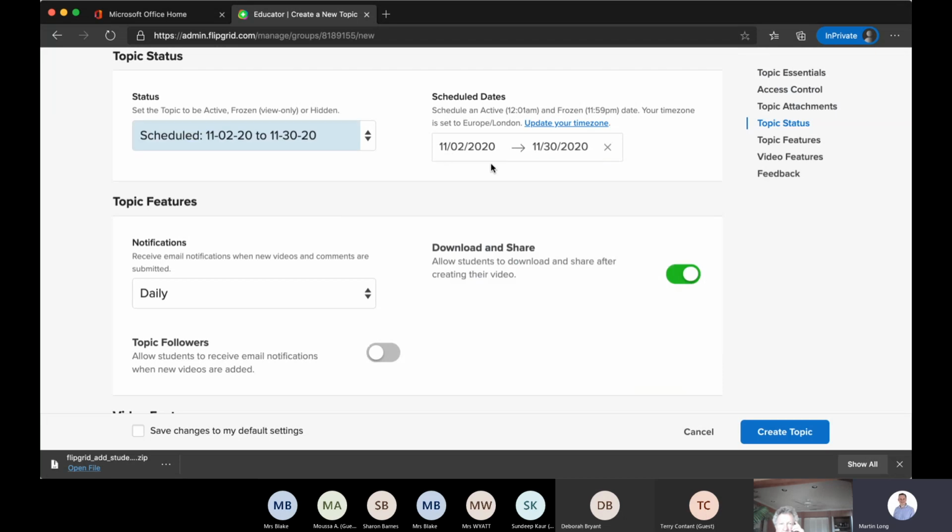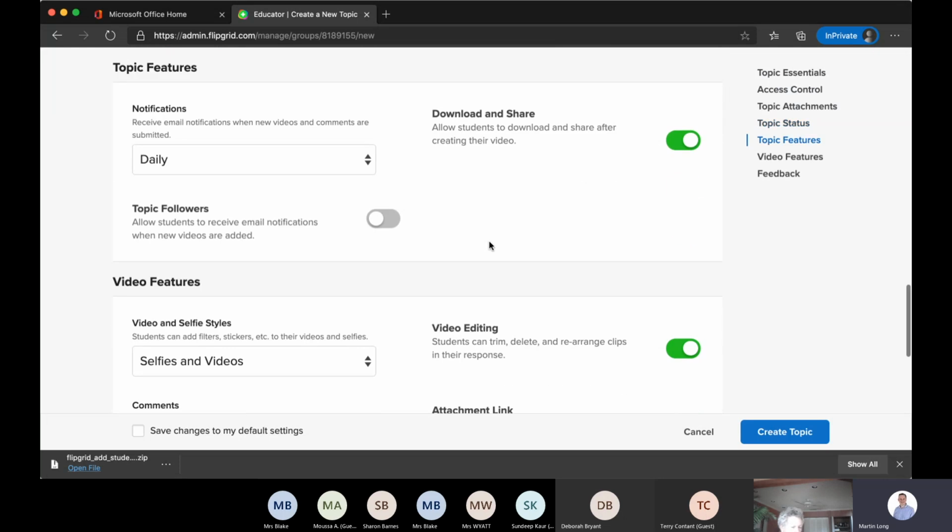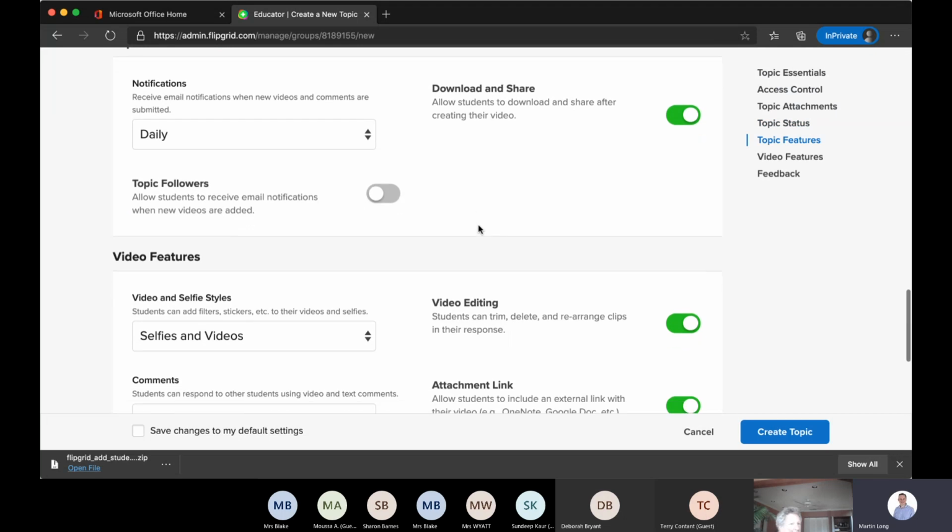So it's going to become open today. It's going to close on the 30th of November. Sometimes it catches people out, this is a Space American date format. I want to get notifications about what's going on a daily basis. Here is where you can give those options to topic followers as well.